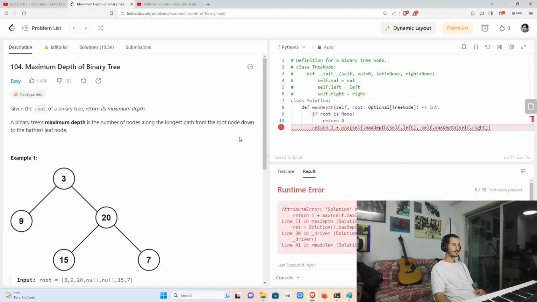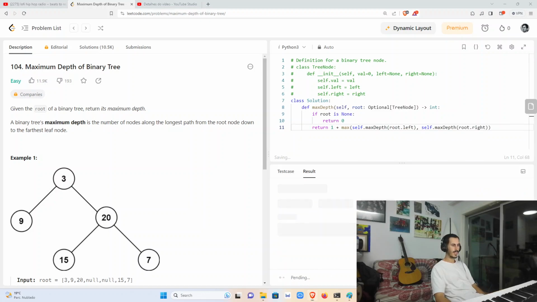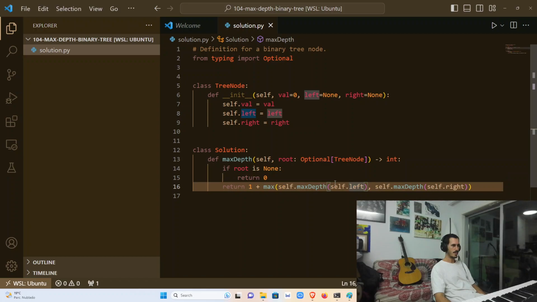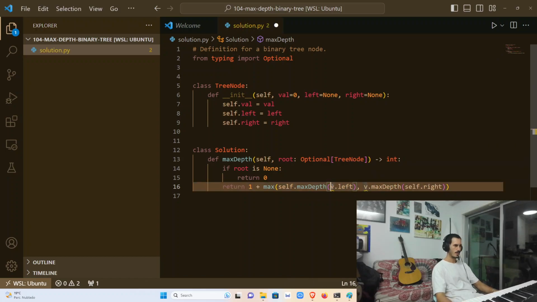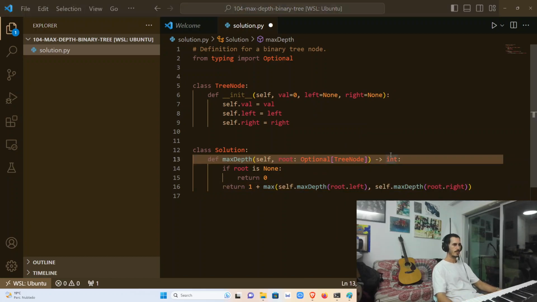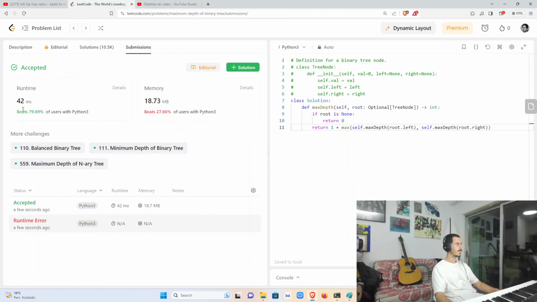Huh. Oh yeah, and it's not self. It's root. It's root.left, root.right. That's why I wasn't getting the autocompletes here. So if I do root and root, yeah. So okay, cool. Got accepted.